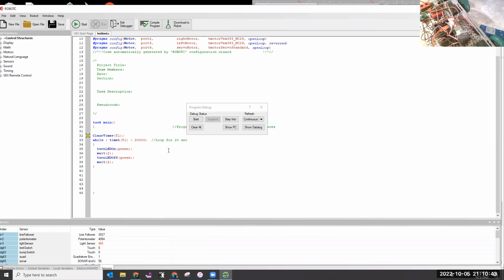Okay. Before we run this, let's look and see what we think is going to happen. It says clear timer, and there are timers built into this. And so we're telling it to clear timer T1. It says while time 1, which is T1, is less than 20,000. And then right here it says loop for 20 seconds. Turn on green 2, wait 2 seconds, and then turn off, wait 2 seconds. All right. And so we're going to keep running this until this right here is no longer true. So the question is, why does it say 20,000? And right here it says loop for 20 seconds.